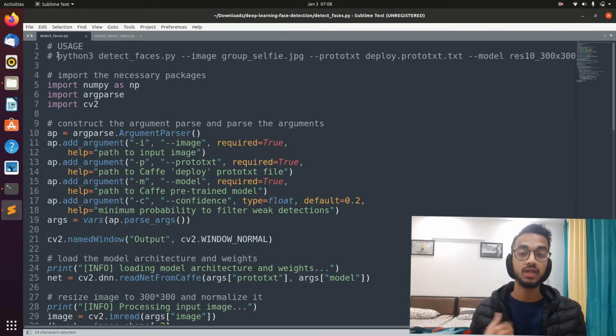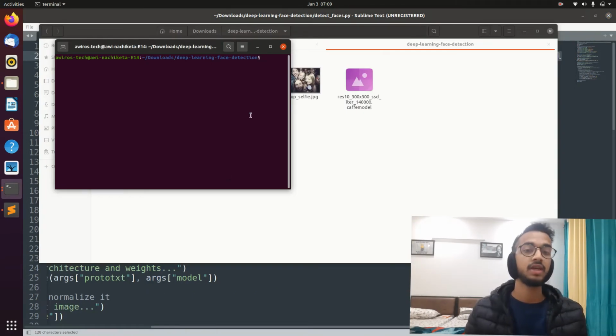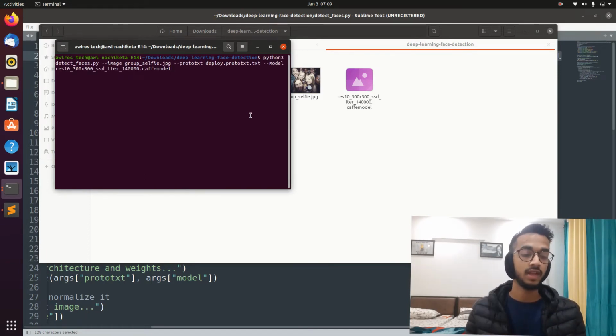And we also have a usage line at top. You can simply copy this command, so you can directly paste it in the command line and run it. You'll have to just make sure that you have installed all the libraries.